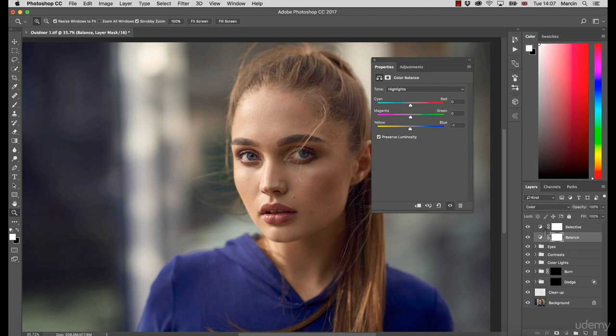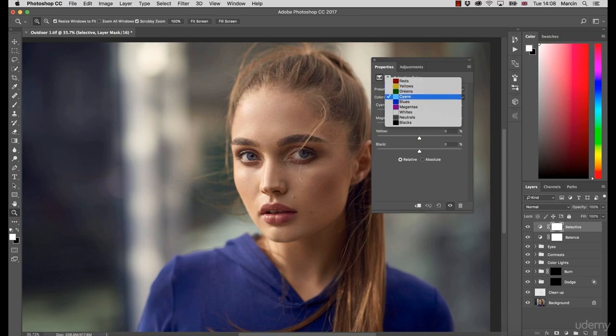So now I would go to selective and start with blues once again. For the blues, for sure I would increase a little bit of cyan over here, and I would also go up with magenta to get a little bit more purple color, as you can see before and after. And about yellows, we can go more into purple, increasing here, but I would rather go down just a little bit more. So that's how it looks, and I really feel it gives me these nice bluish tones over here.